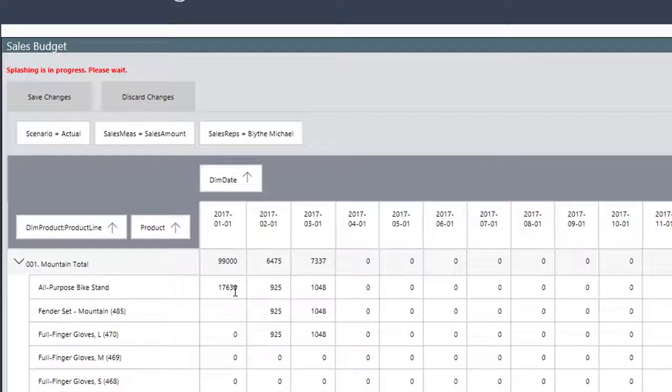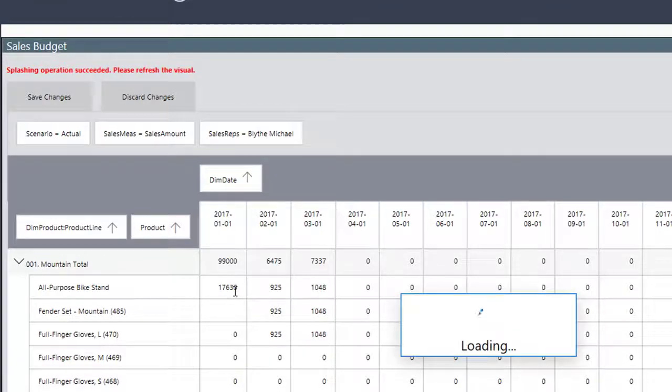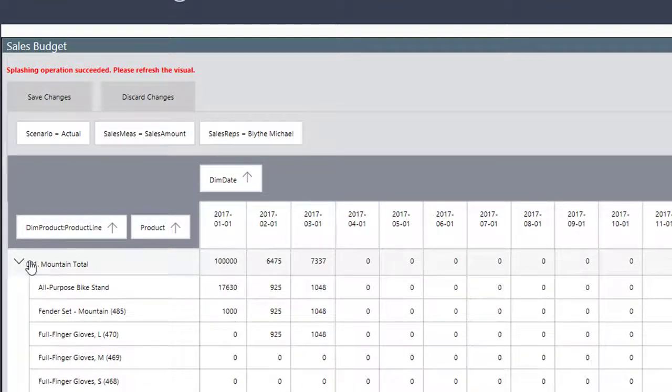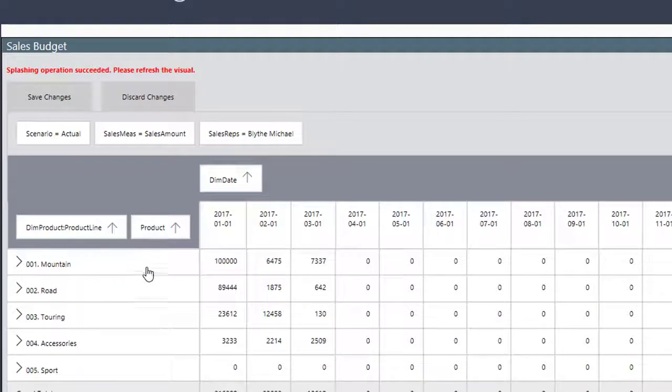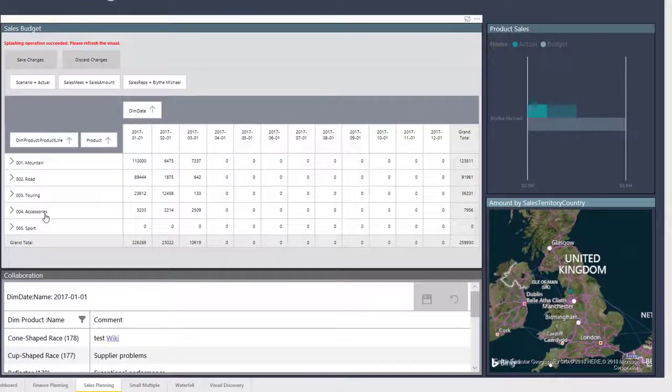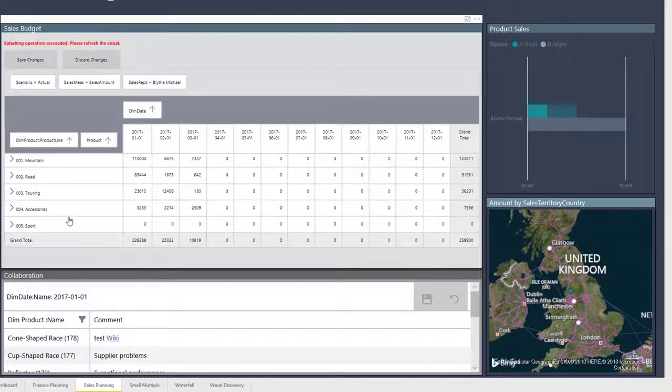I can customize this visual to my requirements with colors and a lot of other formatting options. But the most important thing is I can now here directly enter data directly back into the system. This can either be on a detail level, like we just did now, or we can do this on the total. So for example, I can now change here the value on the aggregation, and it will automatically update the results of the underlying children.